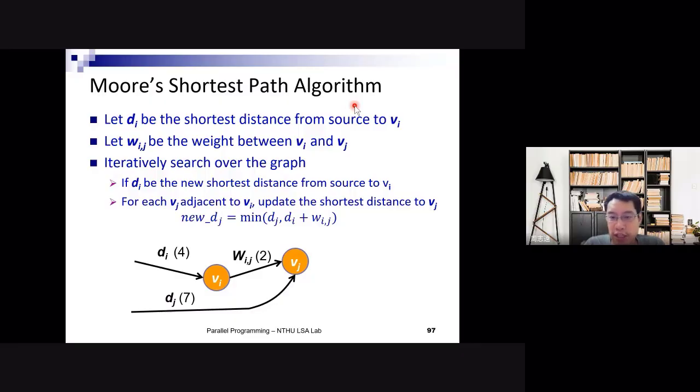Or when the Dijkstra algorithm gets parallelized, it actually has the same complexity as the Moore's algorithm. Okay, and what is the Moore's algorithm? The Moore's algorithm is basically repeating this computation on each of the vertices across every iteration. And what it does, as shown over here, is based on the observation, right?